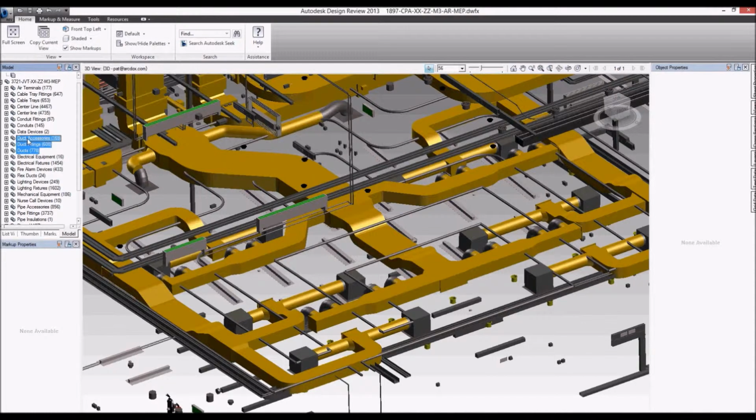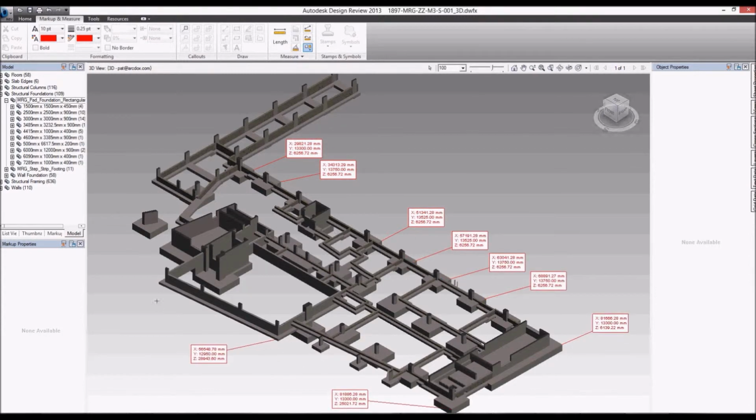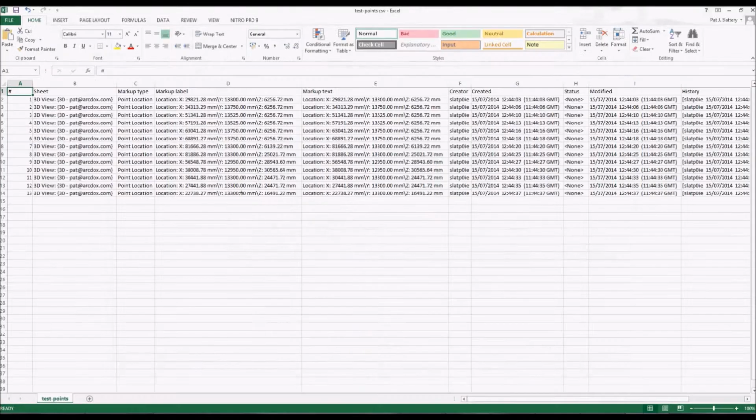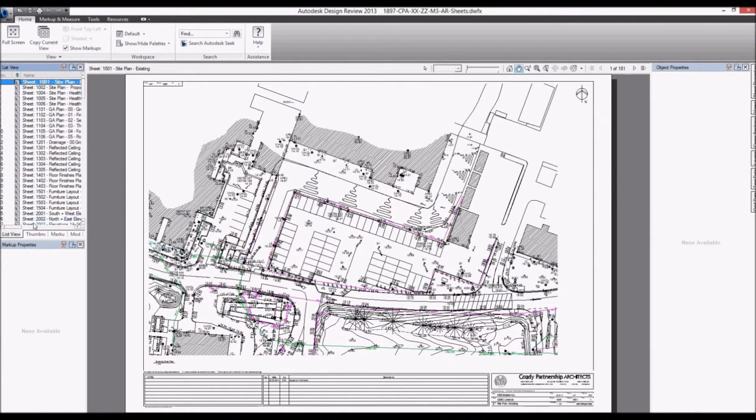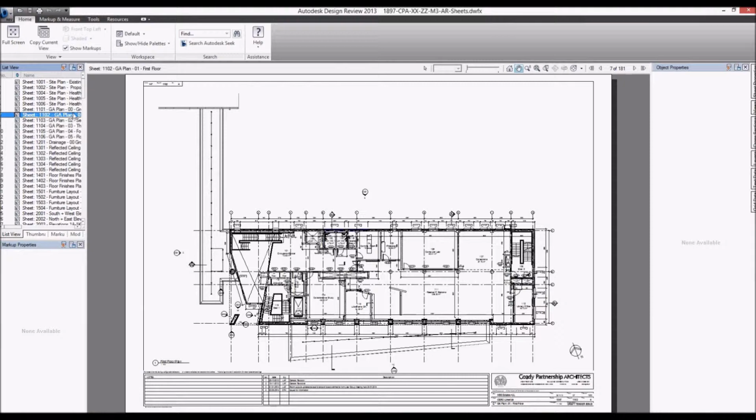The dimensioning tools include point location, in this example used to identify coordinates for the concrete foundations. The markup can be saved by exporting these to an Excel spreadsheet, where they could be sorted and extracted for use in other software. Drawing list or thumbnail views allow you to select from a set of 2D sheets. Elevation, section or callout tags act like hyperlinks to allow easy navigation between sheets.